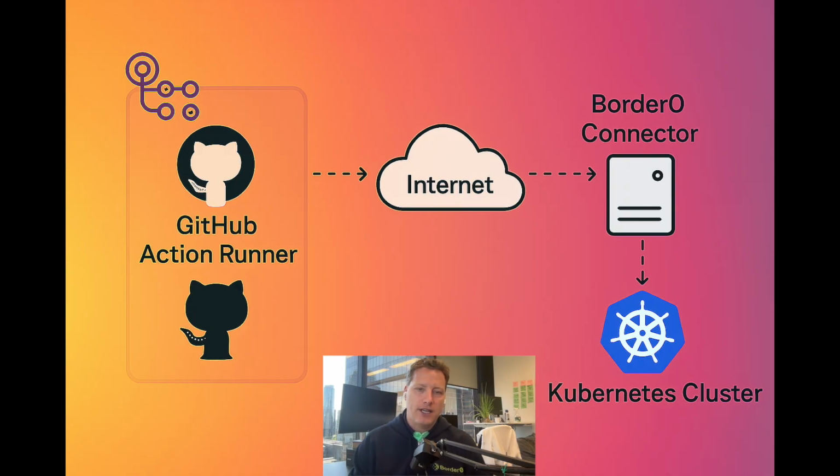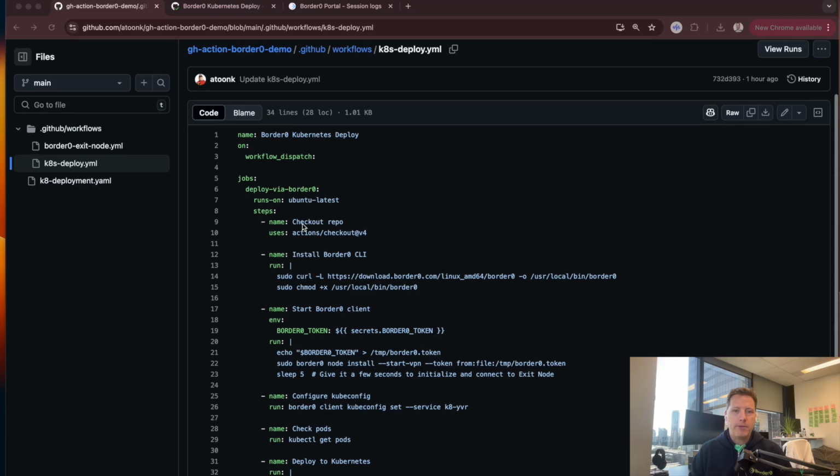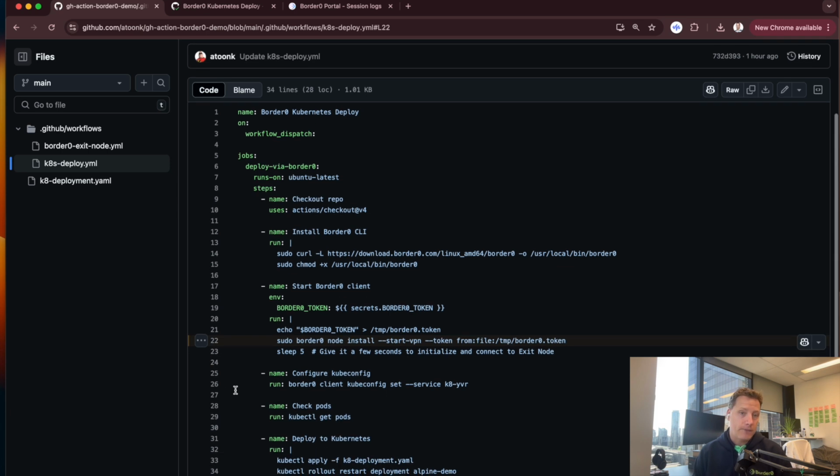So in the second part of this demo, we'll take a look at a similar GitHub action workflow that runs some kubectl commands. Let's walk through what it does. Just like before, it checks out the repository, installs the Border0 client, it authenticates with a service account, and it starts the WireGuard connection. From that point on, the runner has an identity, and it can only do what we've allowed it to do in the Border0 policy.